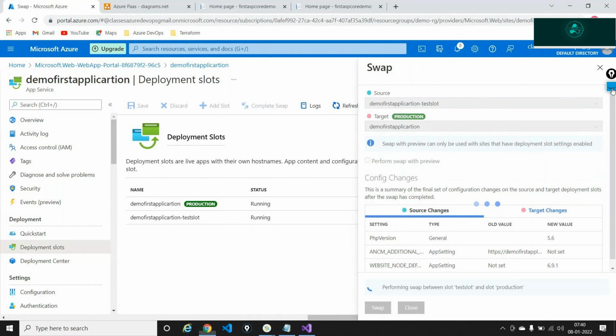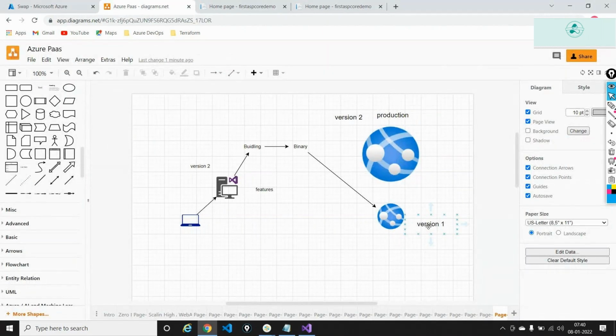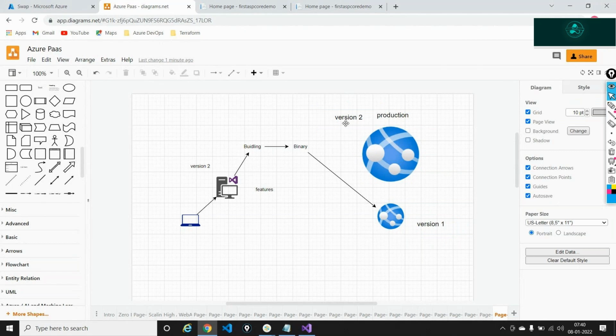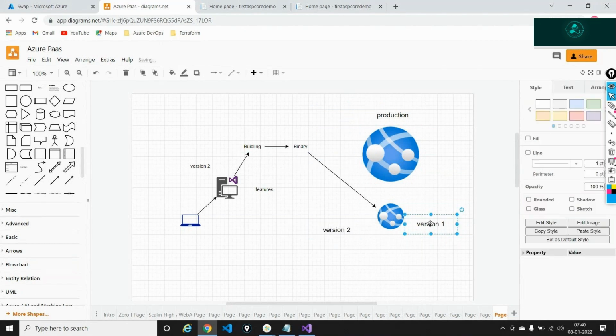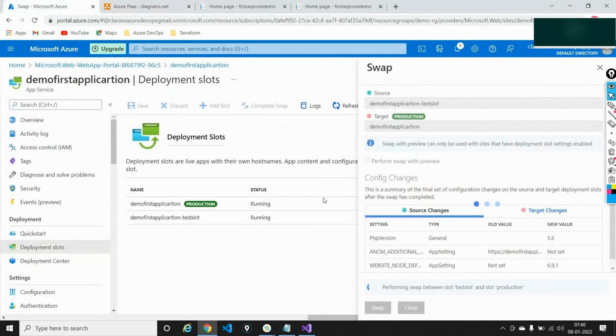Reason being, I have version 1 in my slot. I don't have version 1 in my local. I did not save it for some reason. I have version 1 in the slot and version 2 in production. So I'm trying to achieve a rollback using the swap option. I'm again trying to get version 1 into production. This is what I'm trying to do right now. So let's give it one moment.